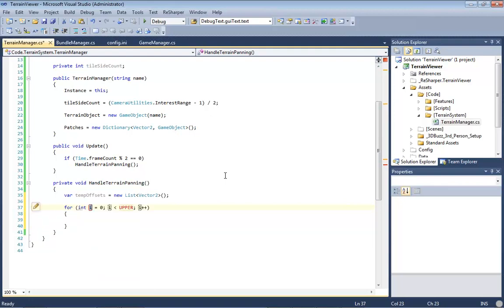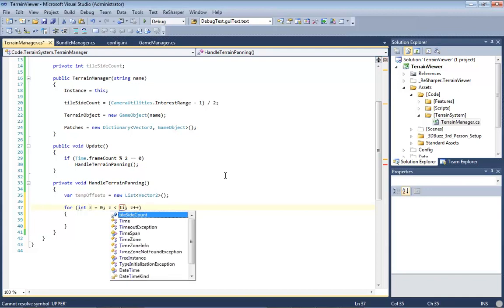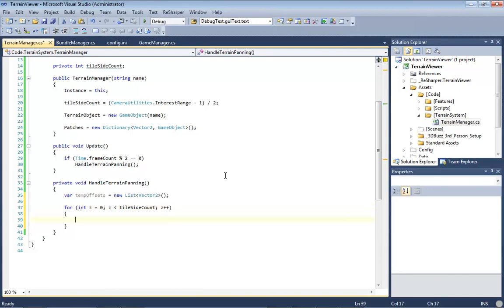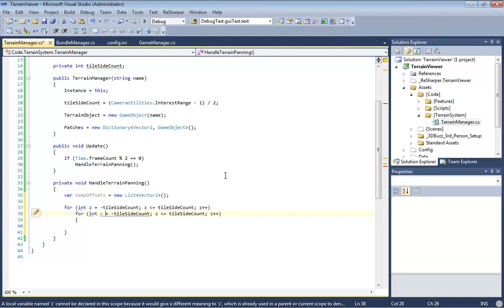So we will use int z for the first one, and we will go to tile side count. So this will literally be z equal to negative tile side count, while z is less than or equal to tile side count. Take this line of code, copy it, paste it, change the second set to be x instead of z, and I can get rid of these as well.